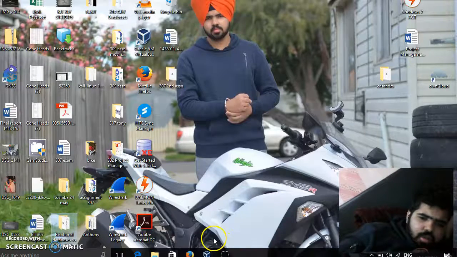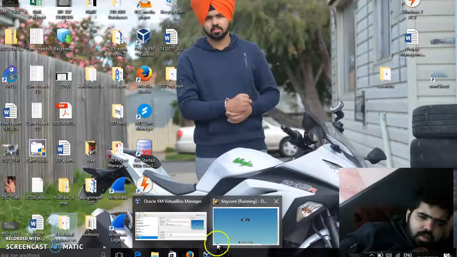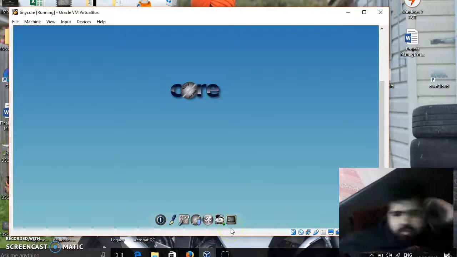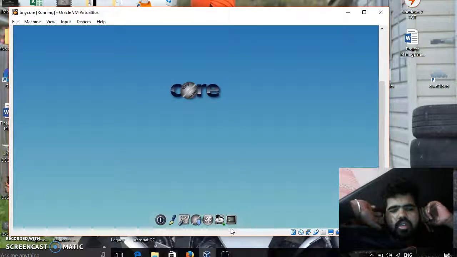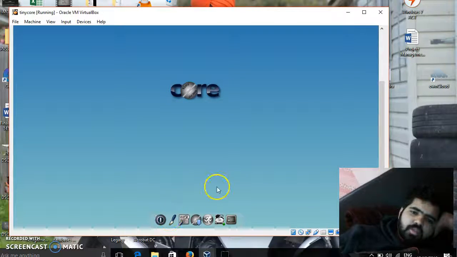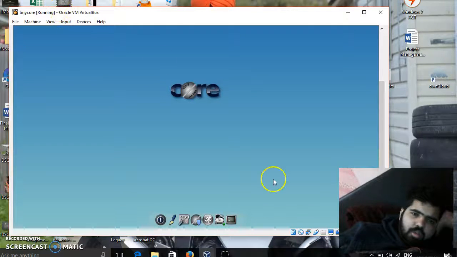So guys, moving forward, this is the last machine that we'll be discussing today, Internet of Things. So I'm using TinyCo for this one. I've installed TinyCo in my VirtualBox. So just a brief introduction.